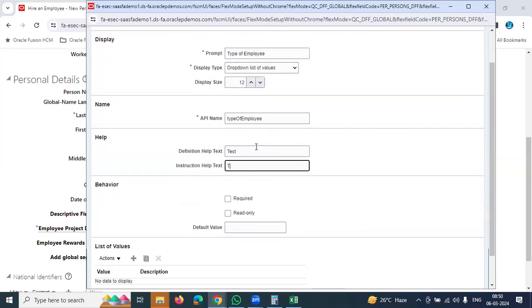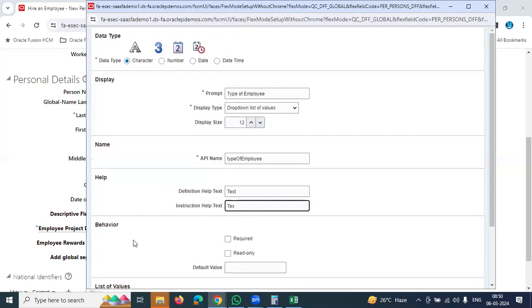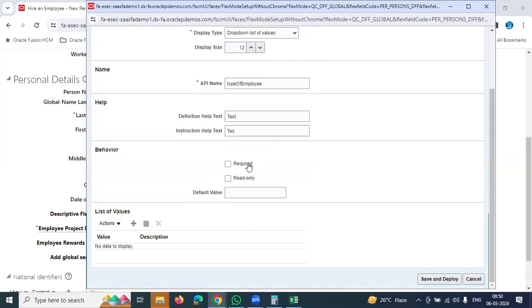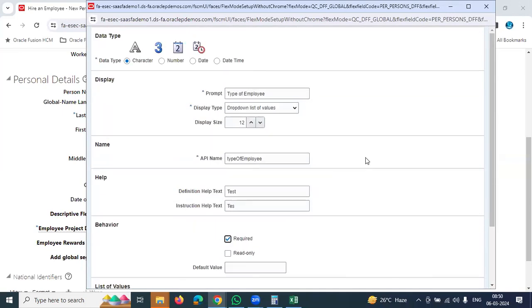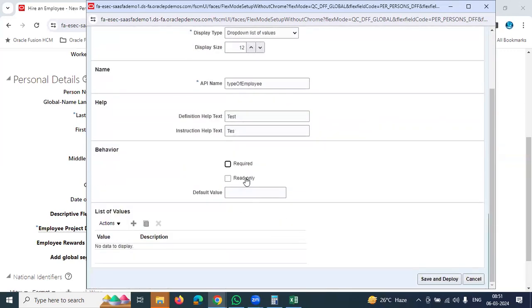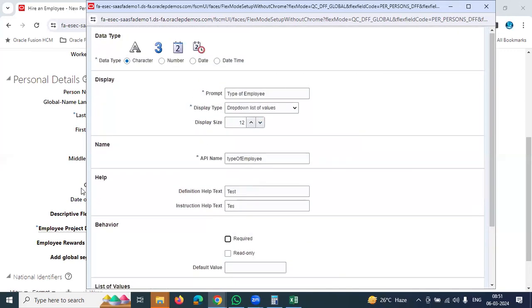I'm giving as of now, test something. And the behavior of the field, how you want that field to come up. If you want the field mandatorily, then check the required checkbox. If you want that field to be created in an optional way, not required mandatorily, then don't check the checkbox. Then read only. If you keep this and create, this will come in the front end. The field will come, but in a read only mode. We can't input anything in that. So it's not useful for us.